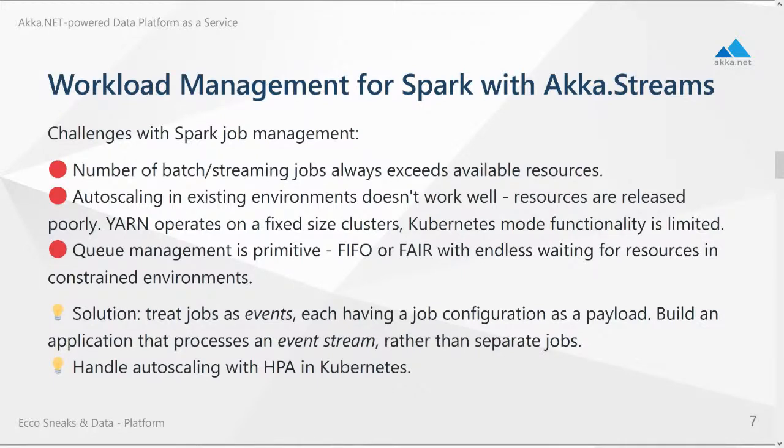So what we thought when we developed this application was, let's treat incoming jobs as events instead. And basically the message in the event is the job configuration. And then we will build an application that processes these jobs as an event stream. So instead of just saying, I received a job, now I need to run it, like what you do with Hangfire, for example, one common library for background job processing, we will instead just build an Akka stream that processes these jobs. And then we will handle auto-scaling with Kubernetes horizontal pod auto-scaling.